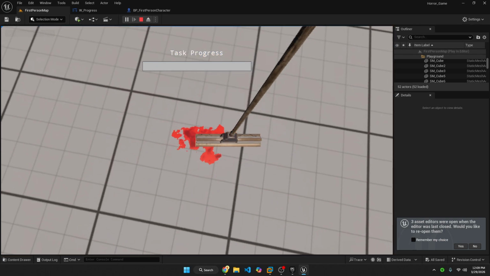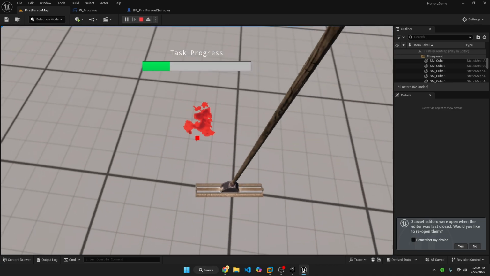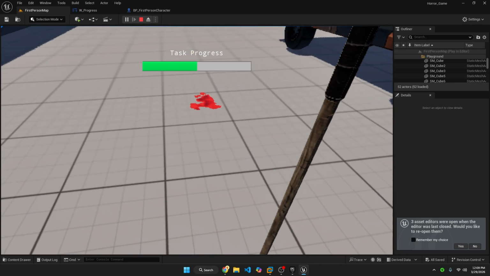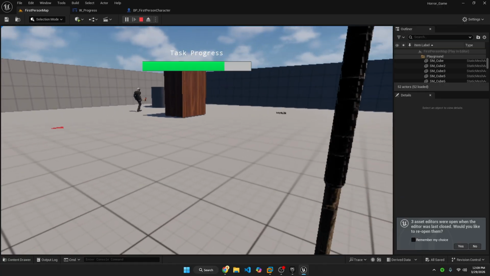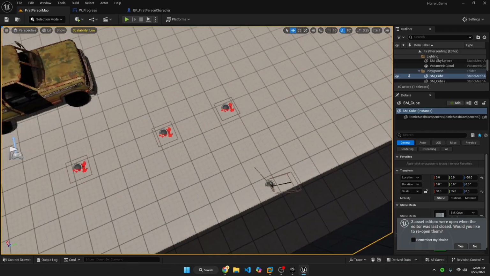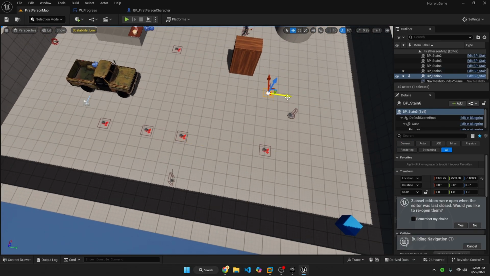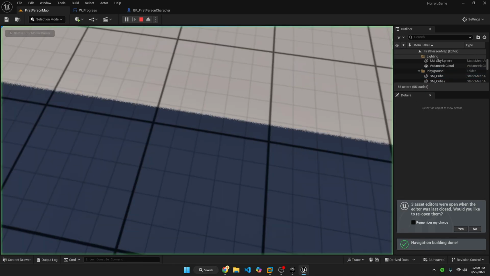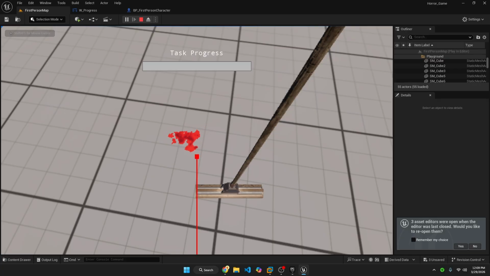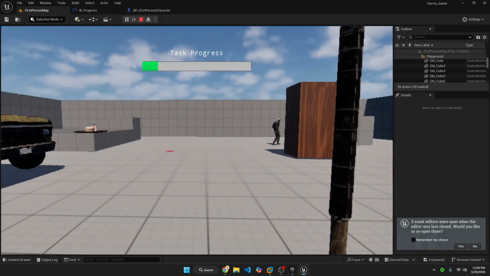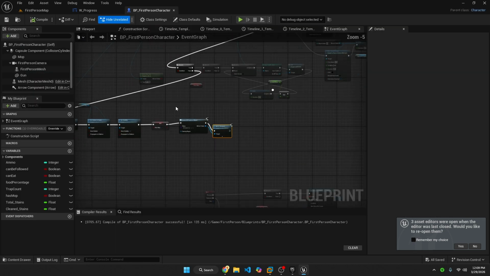So now when I go and I pick this up, as you see, it's filling up for all of the stains that I have. And let's say if we increase the number of stains, so I'm just going to increase the number of stains, you should see that the progress bar increases by less each time, because it's actually dynamically adapting to the number of stains that we have in the map. So we're almost done here.